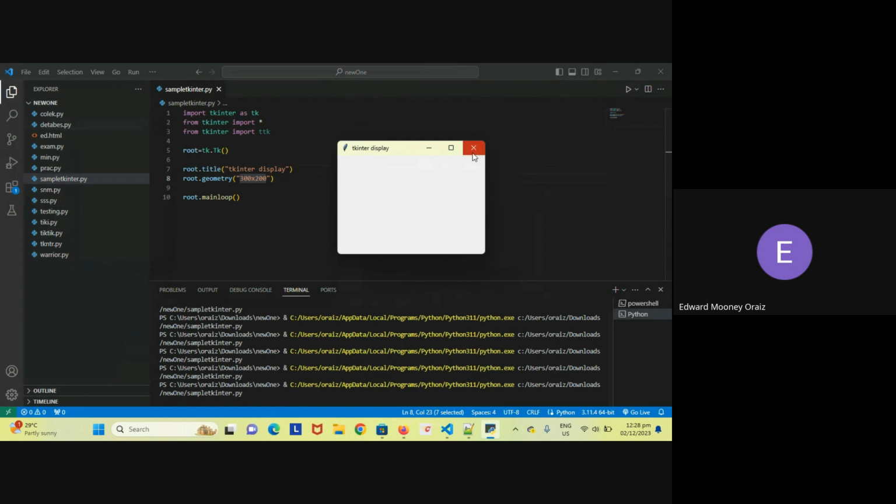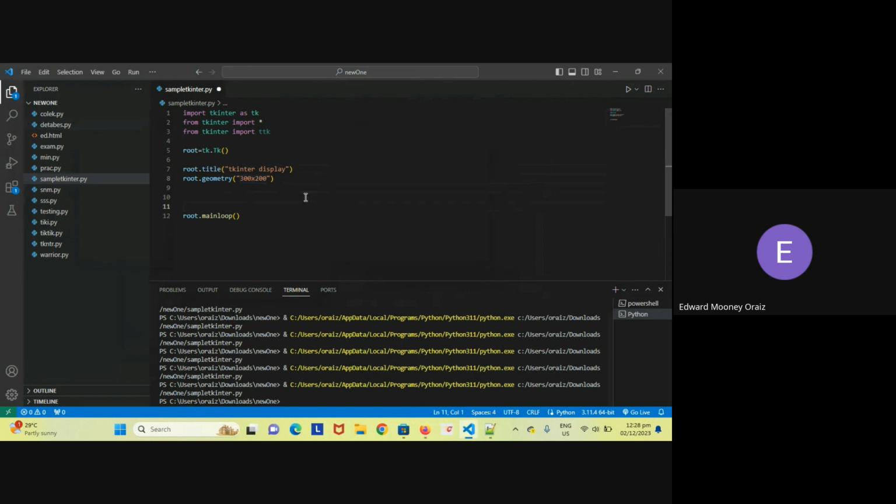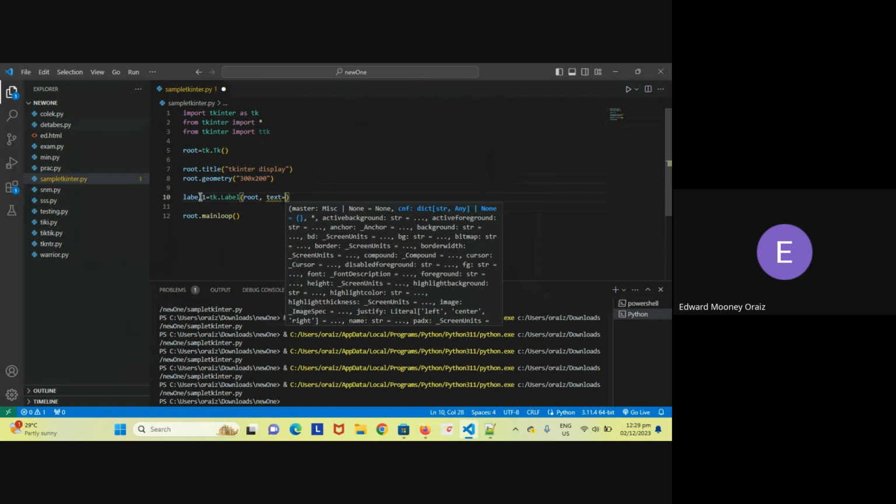Okay, so next, let's try to put some widgets. To put the widgets, it's just like the window here. We can assign some identifier. So let's try to create a label. Let's call it label1. Then equals, you just type the Tkinter identifier, which is tk, then dot Label. That means you are going to create a label. Then you put some properties. You have to put here first the master window, which is the root. So meaning you are going to place this one on that window. Then put a comma, and then you put the text property.